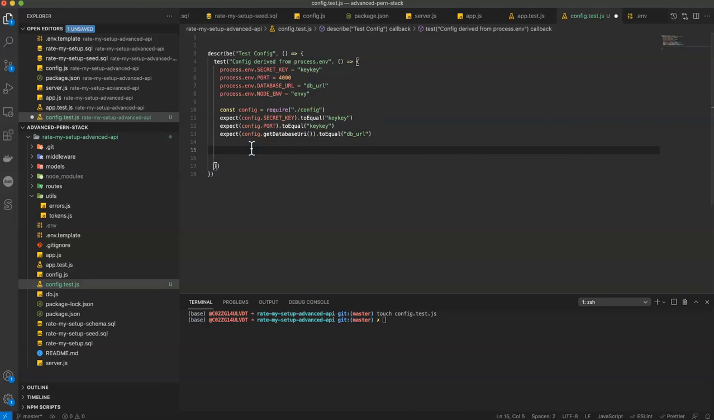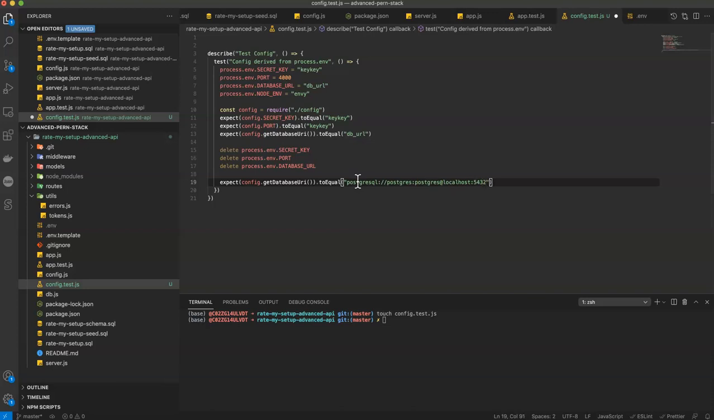Then let's go ahead and delete all of those. So we'll delete process.env.secretKey, and we'll delete the port, and we'll delete the database URL. And then we should expect the database URI to be equal to our default one, which is, I think, postgresql://postgres at localhost, 5432 is the port, and then we named our DB rate my setup advanced. Keep wanting to hit tab so that it completes it for me, but it can't.